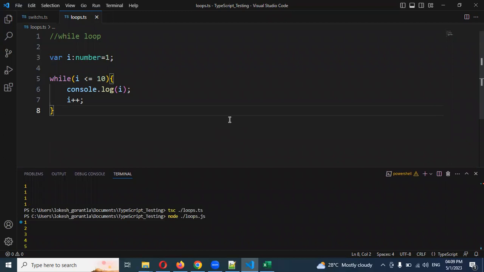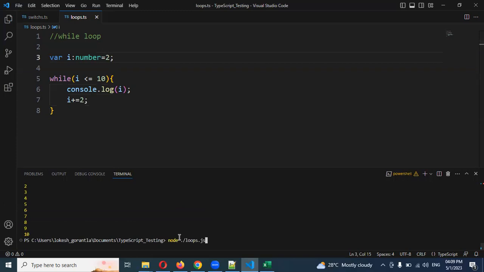Even if you want to increment by two values, we can do that. How? You can use i plus equal to 2. If you do it like this, what will happen? You have to use 2 here also. Okay, you have to use 2 here. Then you need to compile it first.